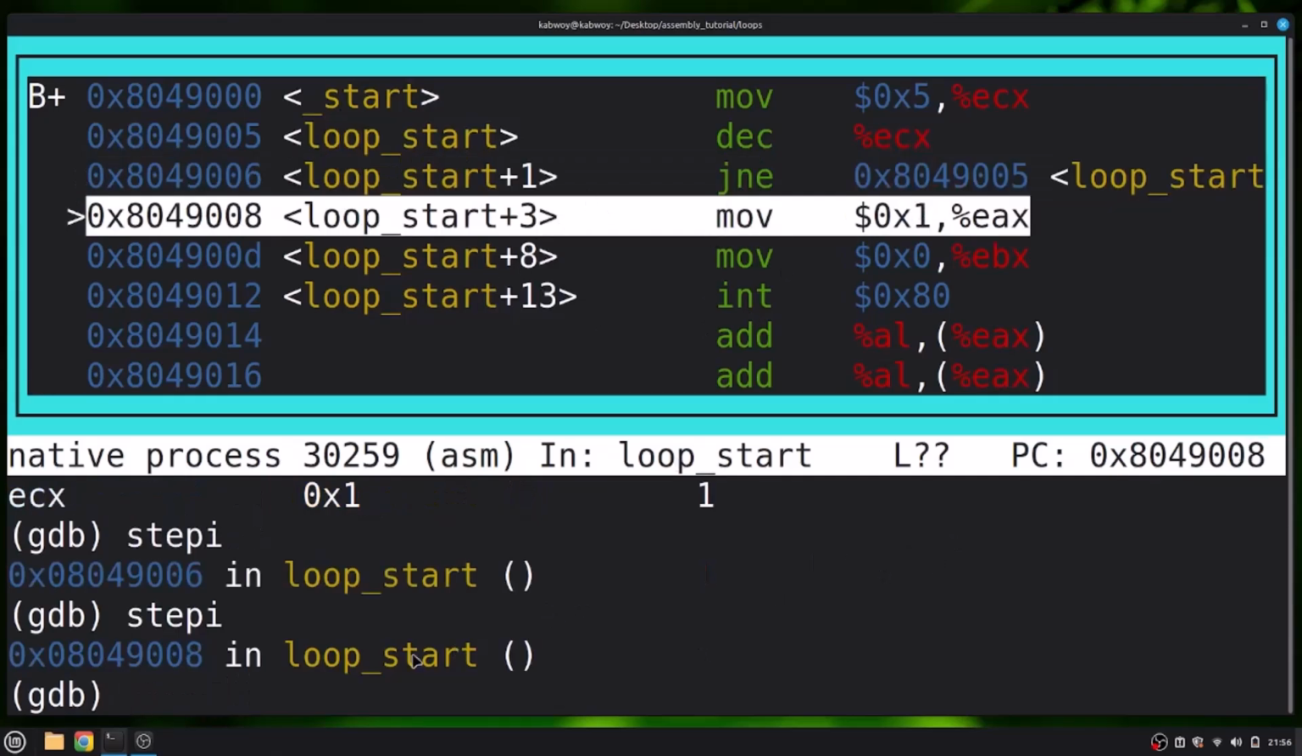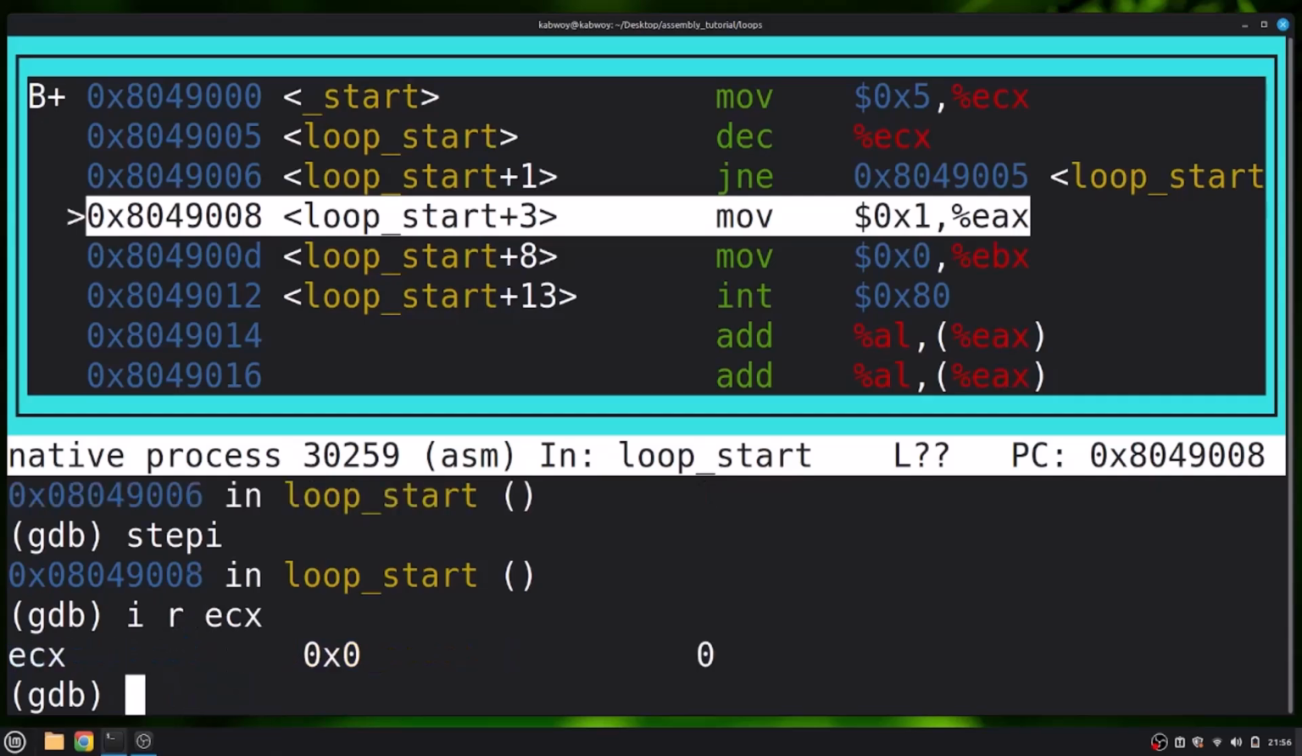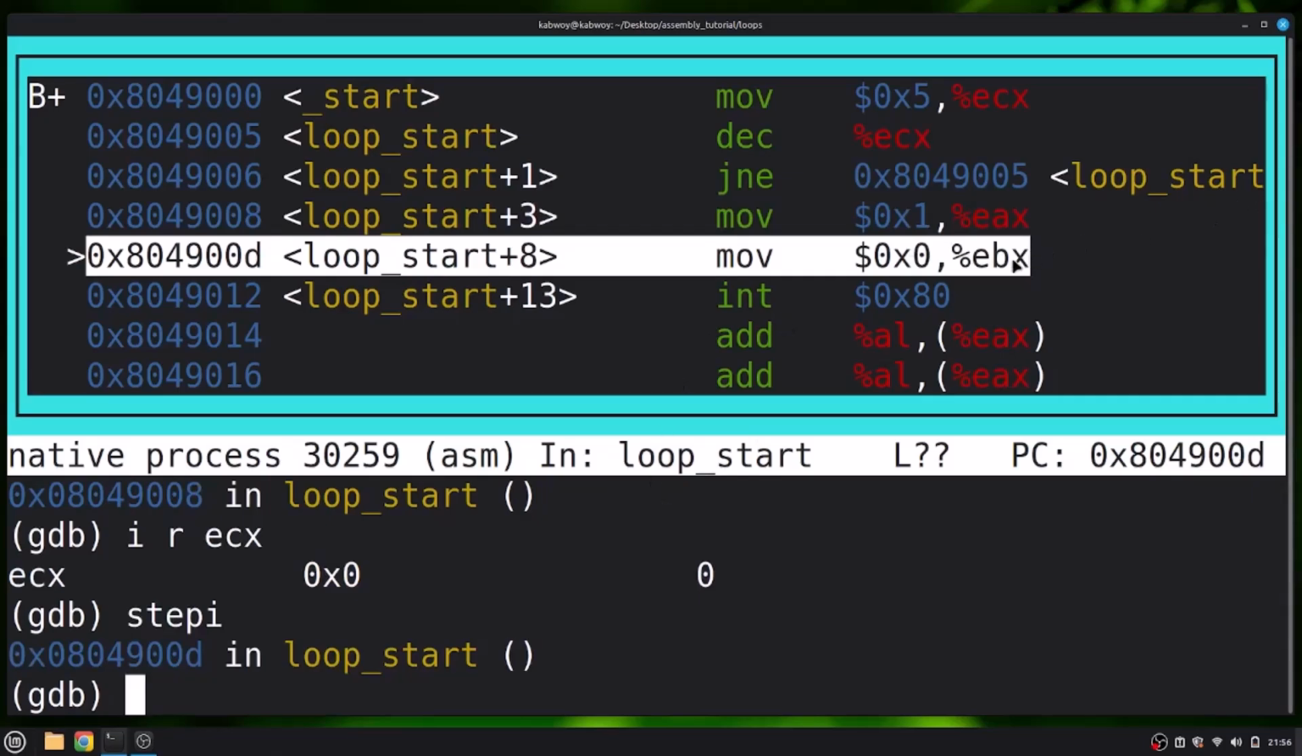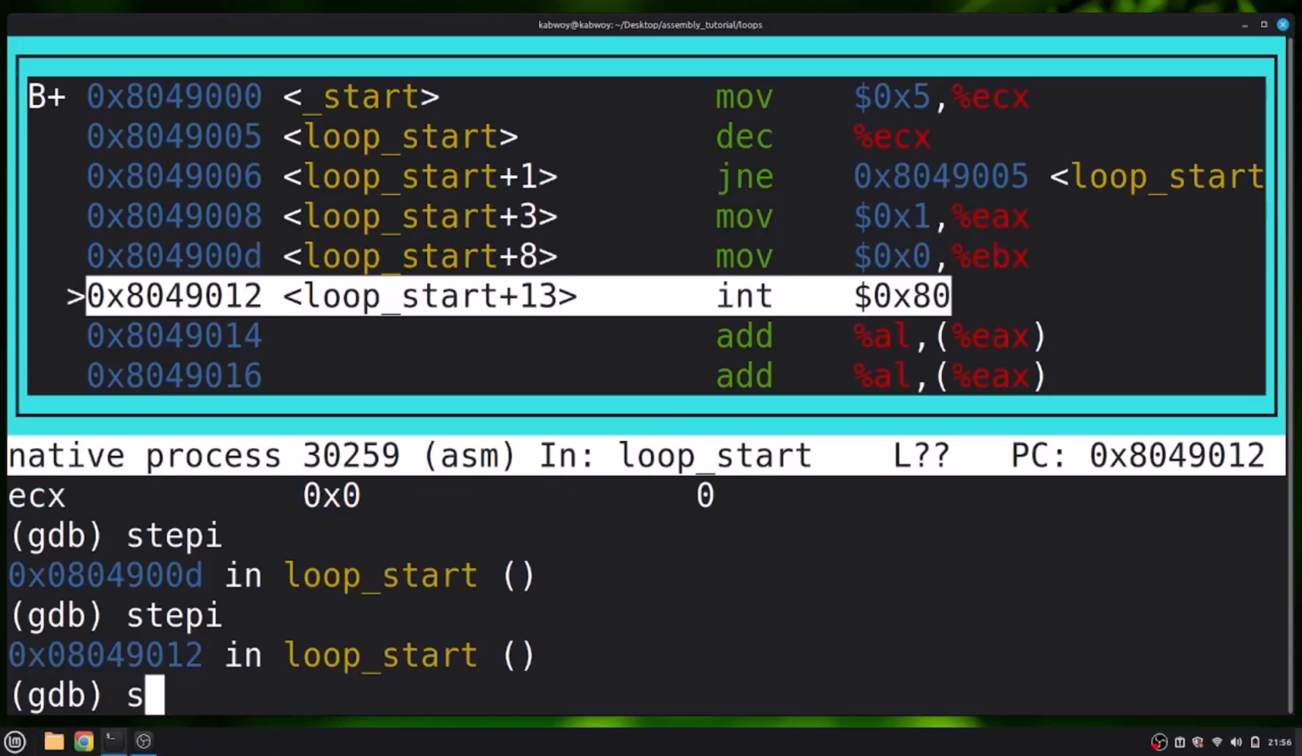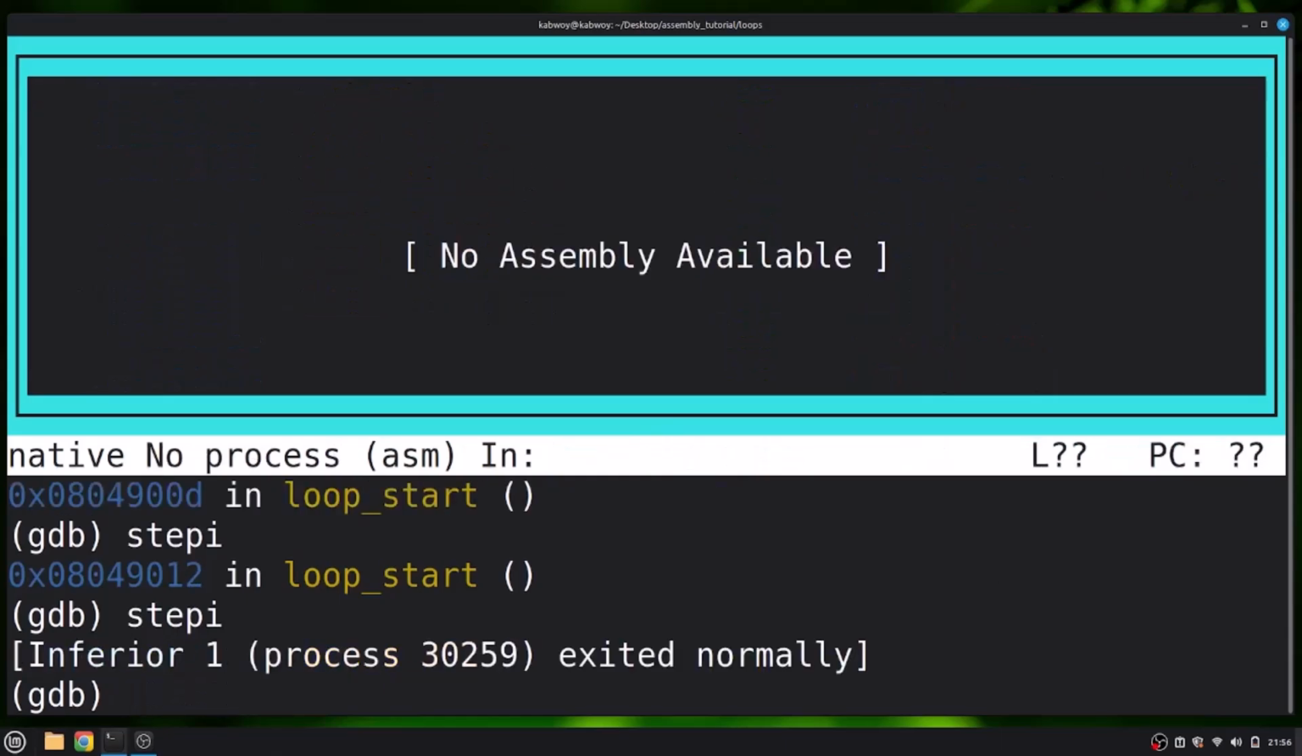Now ECX is 0, because if we check ECX, you'll see a 0. So we go ahead to move the value 1 into EAX, then move 0 to EBX, then finally our interrupt, then the program is done.